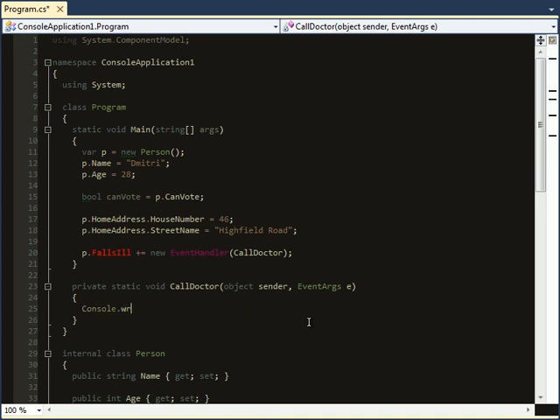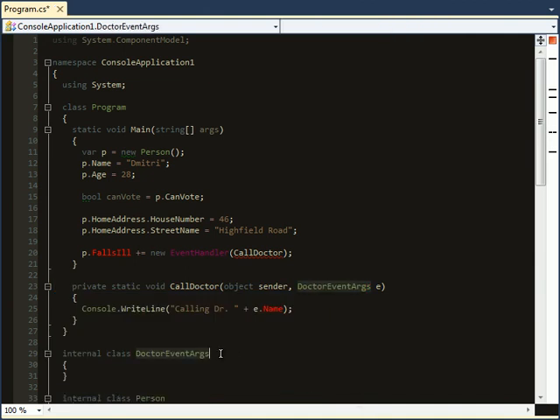So say we want to WriteLine "calling doctor" and then get the doctor's name, e.Name. Now, EventArgs doesn't really have a Name property at all. We need to create a separate class for that. So what I can do is I can simply add DoctorEventArgs. I can create a class. Let's make sure that it actually inherits from EventArgs. And subsequently, I can automatically create a property called Name using the mechanism that we've already seen.